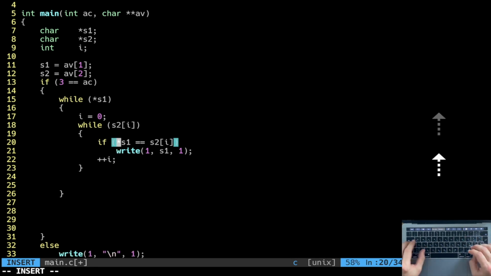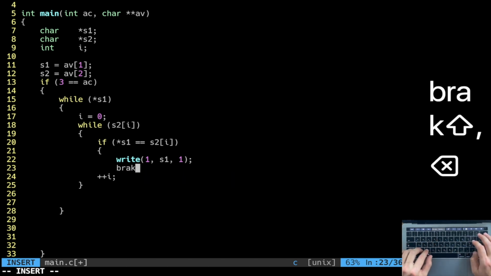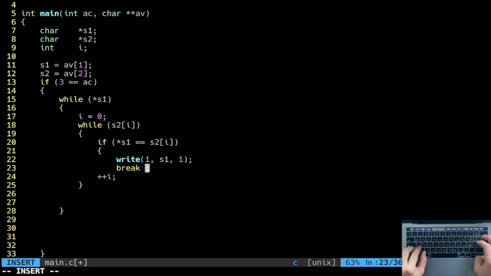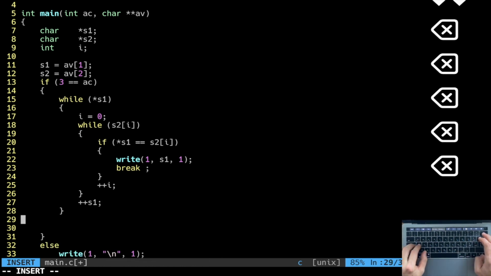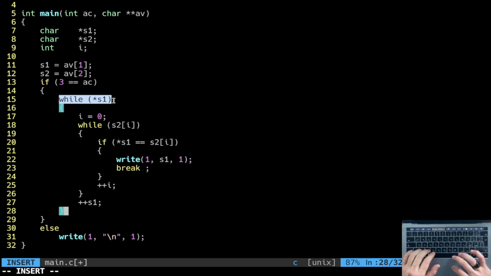Here I can also say break, okay? So I say write and then just exit from this internal loop, go back to the external one. And then here I just need to increase s1. And I would say that the naive implementation is almost here, you see? So I say, until I have a char pointed by the pointer s1, refresh i to 0, and then just check if the char pointed by s1 and s2 are equal. In the case they are equal, you just write, and then you just break. So you come back here and you keep going on, okay? So you increase s1 and keep going on.